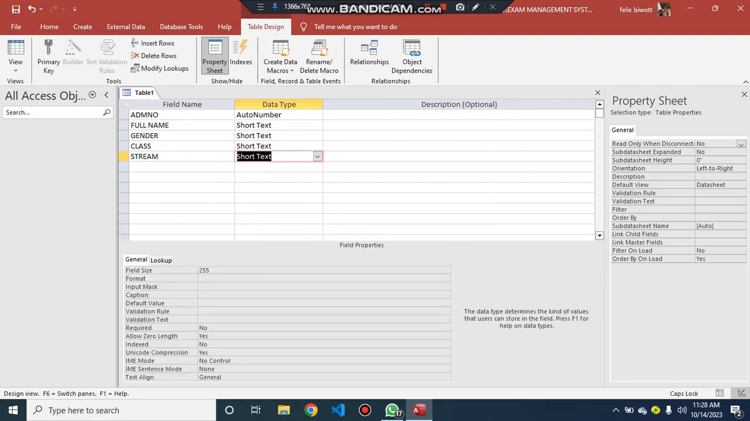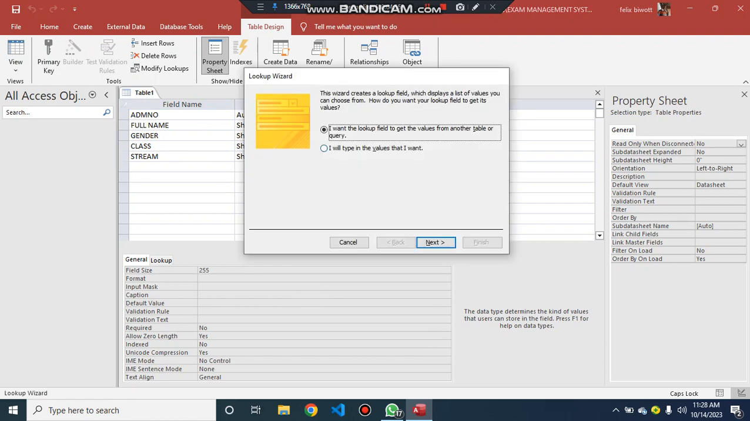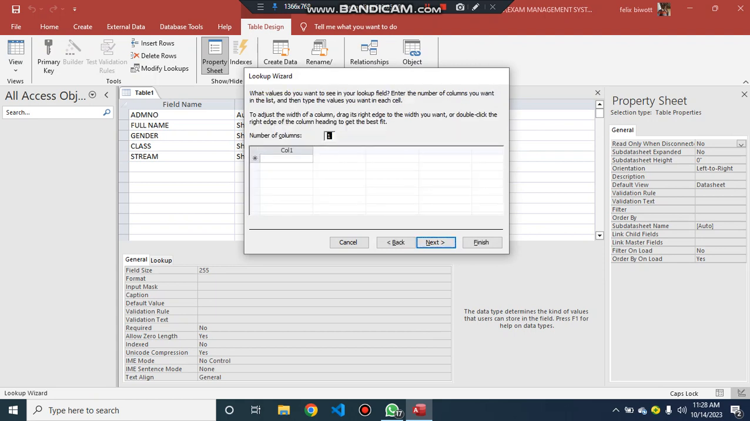You can also add the stream of the student. Stream, and we can enter the various streams on lookup wizard. So let's say we have the stream for winners, and we have another one representing the yellow. We can have blue, and we can finish.